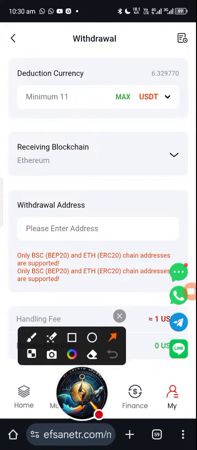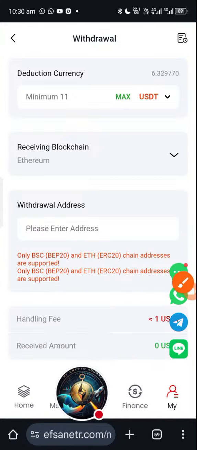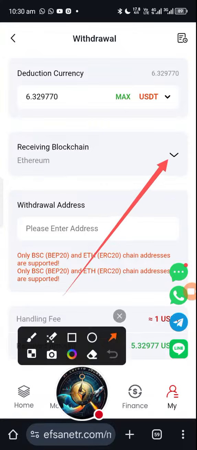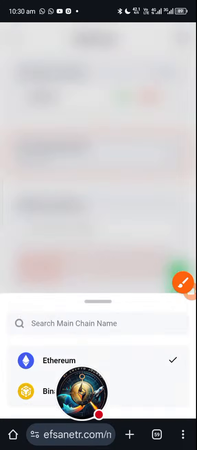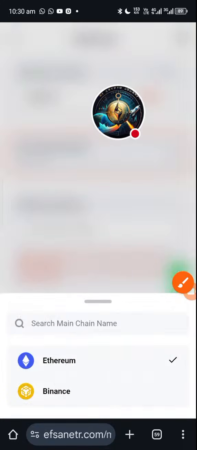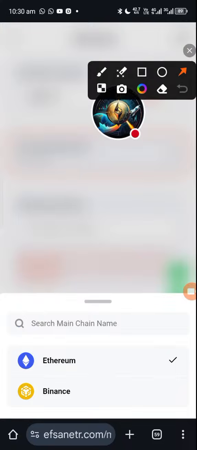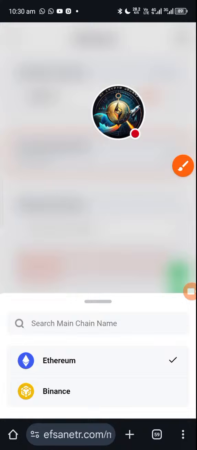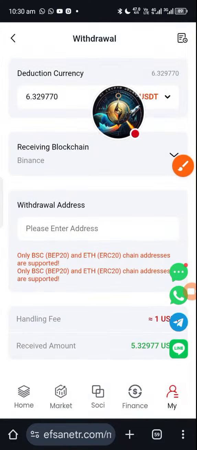So if you have it, you can just click on max, and you know what you are withdrawing. Then here, you are going to click on this place to choose the blockchain you want to use. You can choose any of these. We have ETH and then we have Binance. It's preferable you use Binance because of gas fee, although I think the gas fee is all the same, $1.